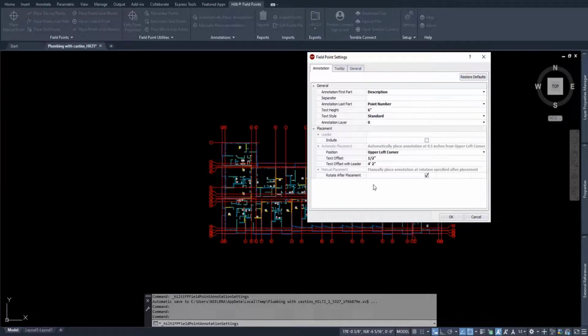The annotation tab is basically how you want your points to look when you annotate them and mark them in the plan. You'll see that every point has the option of having a description, a separator, a point number, text height, meaning the height that the point text is going to appear on your plan as you make them, the text style or the font, and the layer that you want to put your annotations on. That's this section up here. Now, to make sure you understand what these all are, I'm going to actually create a point, and we're going to go through this one by one so you can see what you're actually editing.